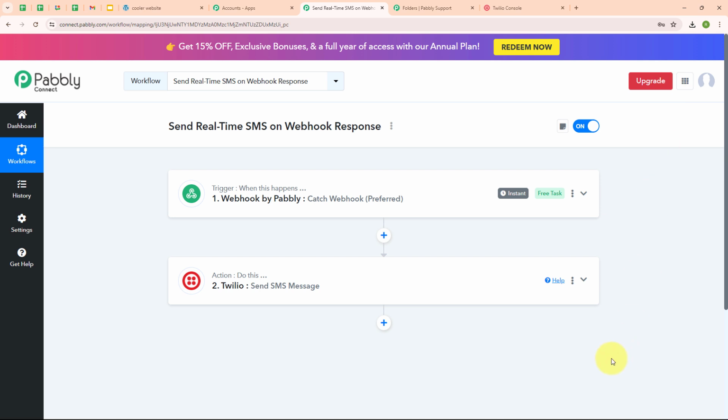Now let me summarize this whole video for you. So here I've taken my trigger as Webhook by Pabbly and my action as Twilio, so that whenever a new response is received in my Webhook by Pabbly, automatically using that detail, a SMS should be sent to that lead. If you want to use the same workflow, then you can find the link in the description box below.